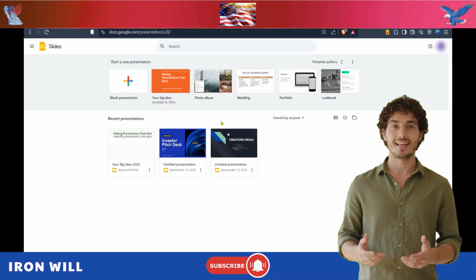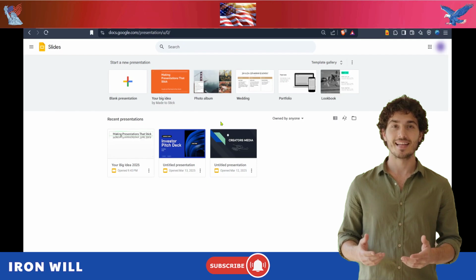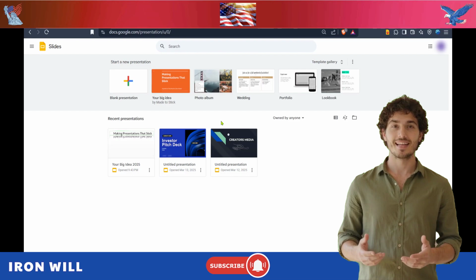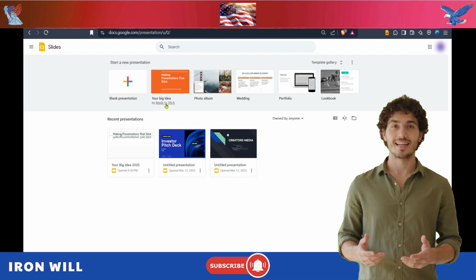Start by opening your browser and going to the Google Slides website at docs.google.com/presentation. You must sign into your Google account using your email and password, making sure to use the account where your slides are saved. Once you are logged in, you will reach the Google Slides homepage. This is your main workspace for creating or opening presentations. Confirm that your slides are ready for recording.